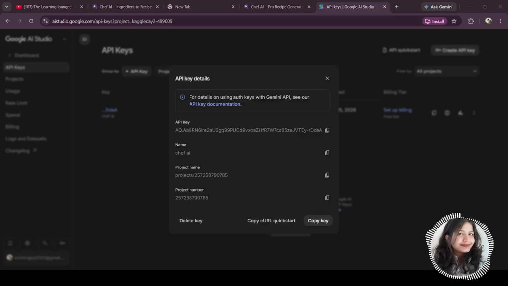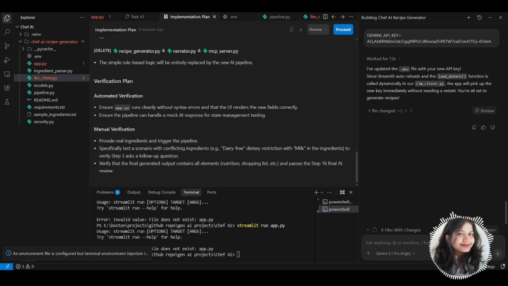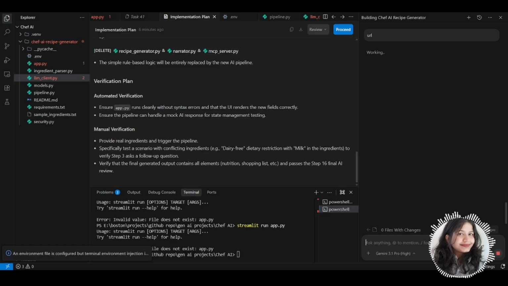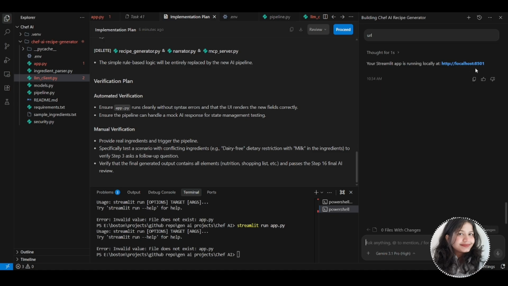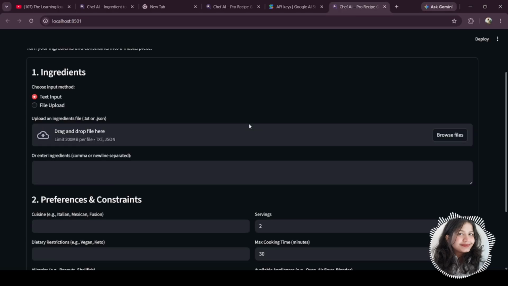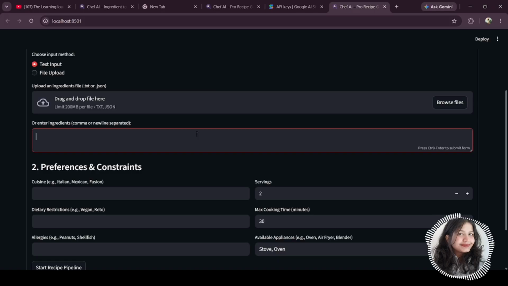Just copy this key. And I've simply pasted the new key from the new account in the text box, okay? After that, just remember to ask for the URL again so that we can test our application again. So I'll just click on this link. Let me post some ingredients.